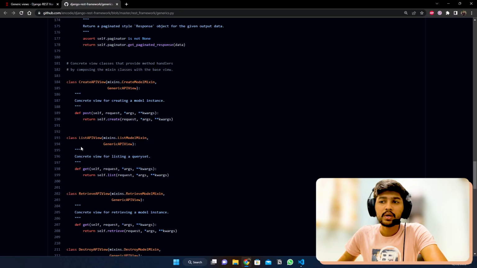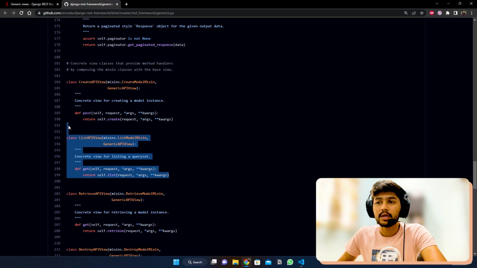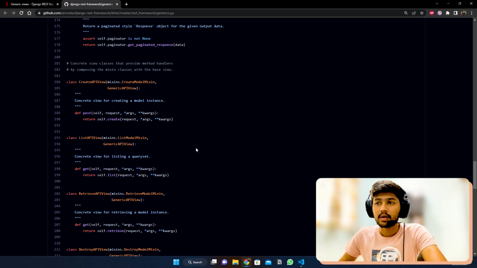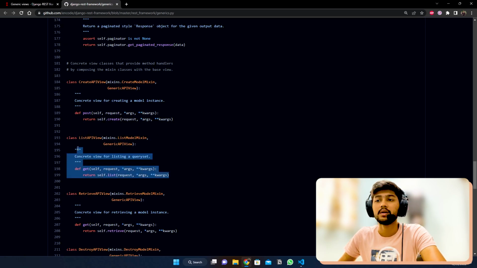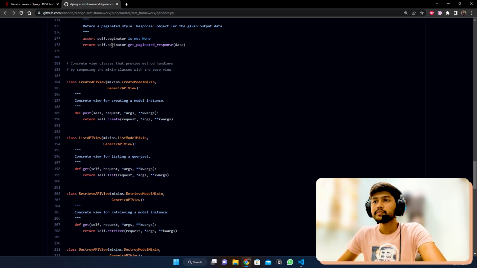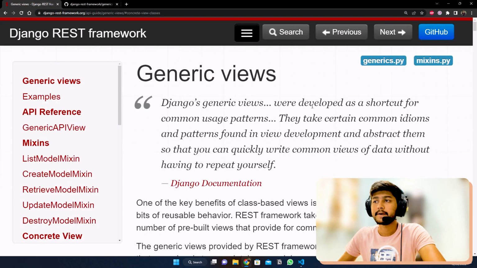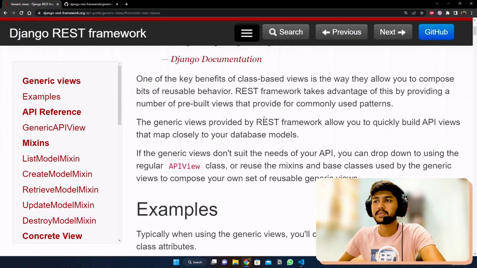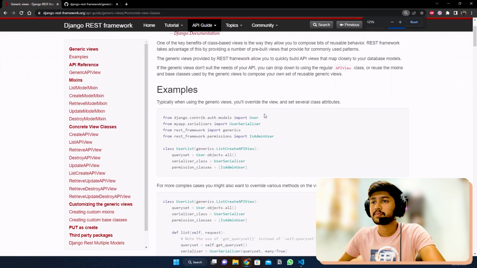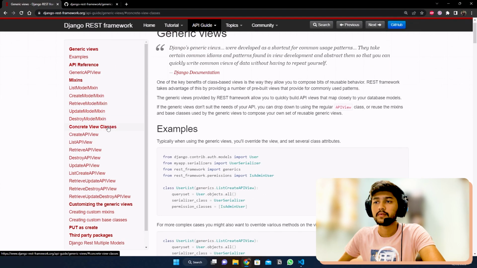So what they are doing over here is we need to just import this class and all this code will be imported automatically. By this they are just decreasing the code, and here we don't need to write this get function, post function, etc. So all this hard work has been reduced using these generic concrete views. I hope you got the idea. You can see these are the views, and if you come to the website, and I'll just unzoom it, and click on this concrete view classes.